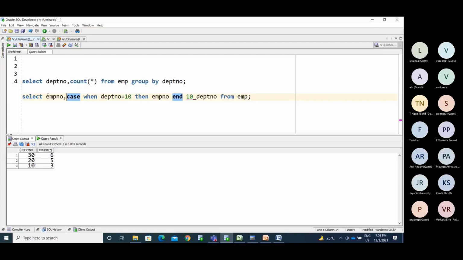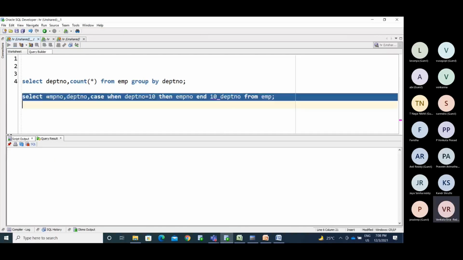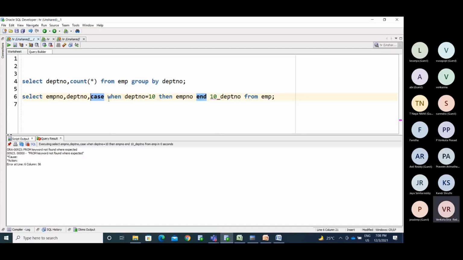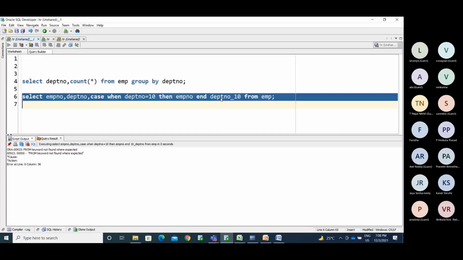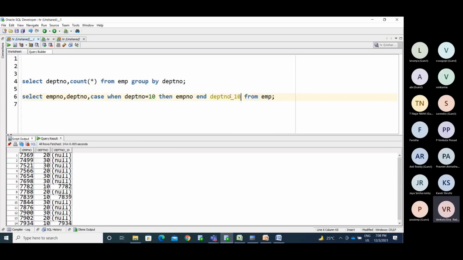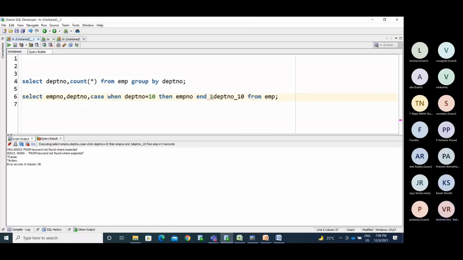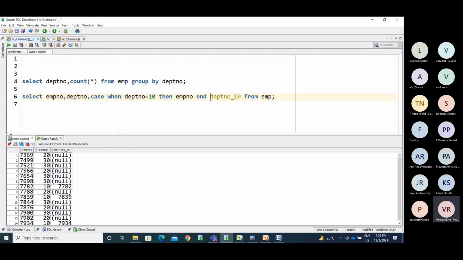DEPT number. So what is the error we have here? What is the error? DEPT number underscore 10. Did you get it? If you are providing any name, it should start with an alphabetical character, not a numerical one. If you try to start with a numerical character, you will get the error. Keep that in mind.